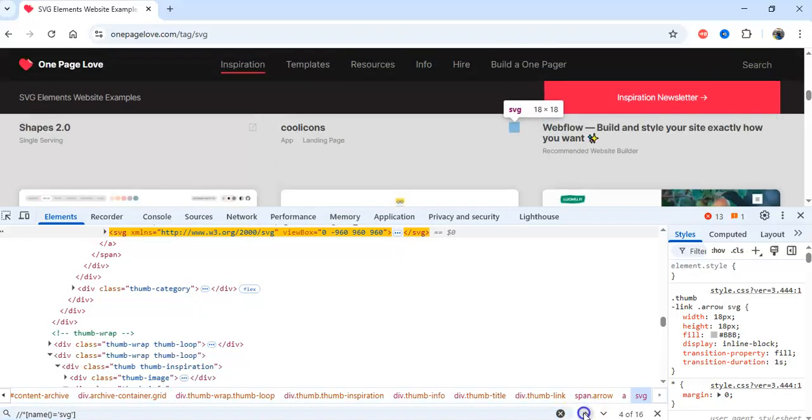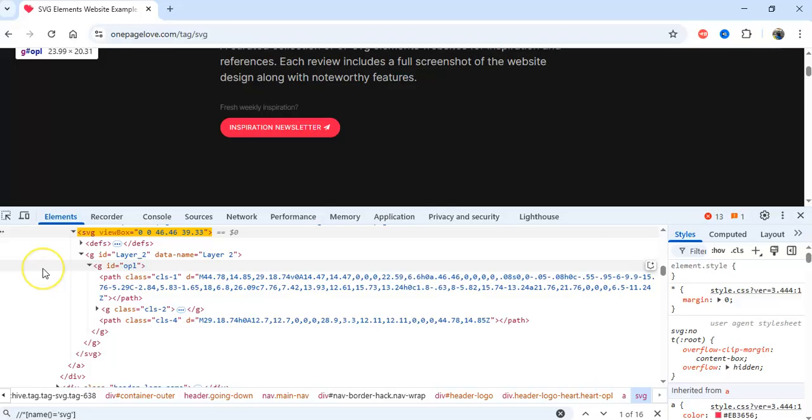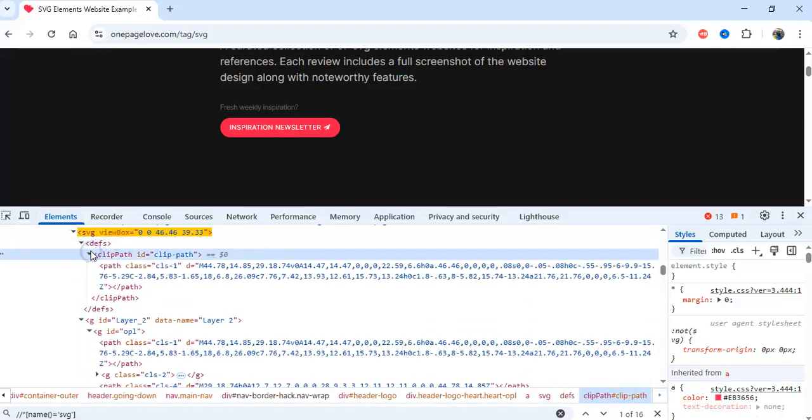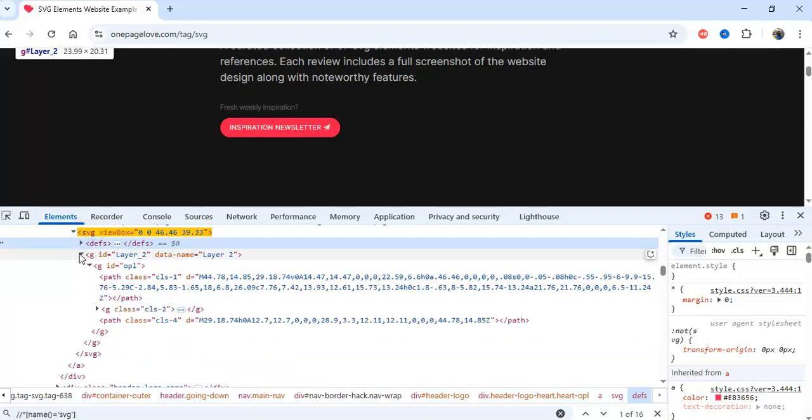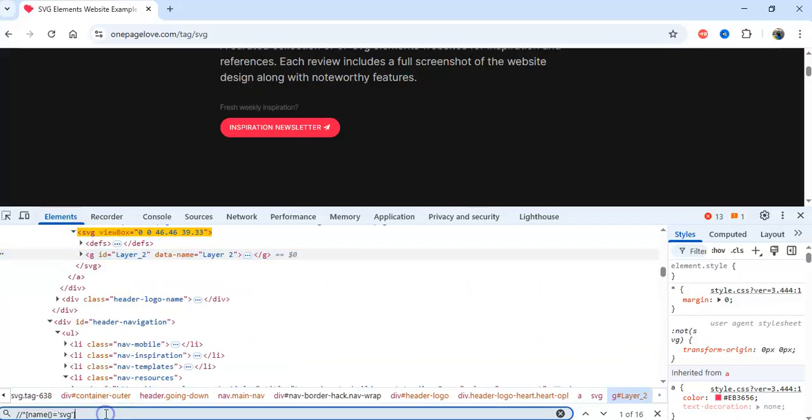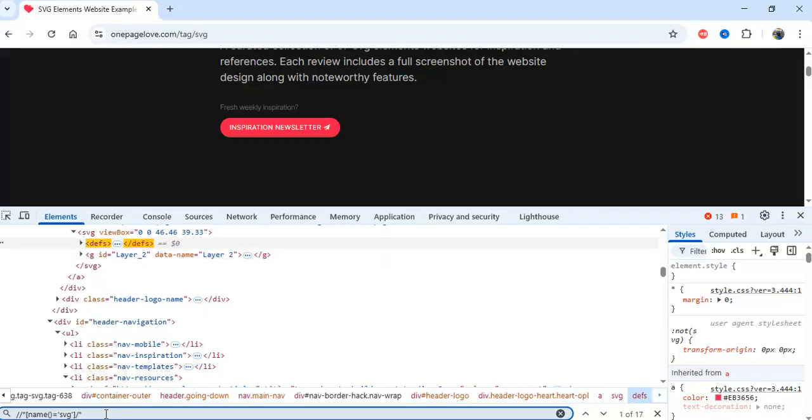Suppose we go to the first one and I want to identify the child tags below the SVG. There is defs, there is g. Usually in XPath we would write slash defs to identify a child, but it will not work like that. We have to give slash star, which will identify all of them, and we are able to identify.